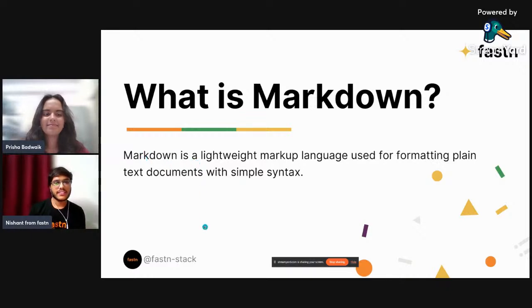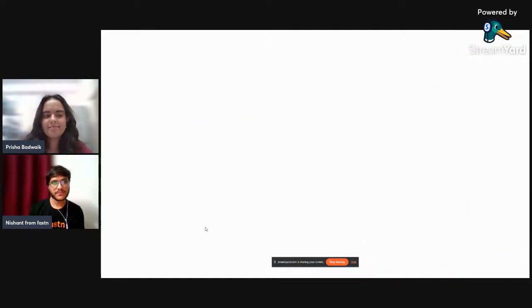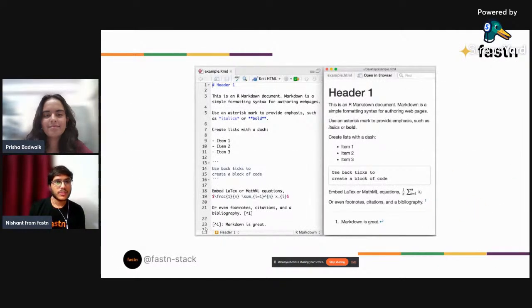So Markdown is a lightweight markup language. HTML itself, hypertext markup language, is a markup language, and on top of that we have the Markdown language. Markdown is used for formatting plain text documents with simple syntax. As you can see, here's a simple example of the MD format. It is very simple to understand this whole language. Even a non-tech person can read it and tell what is going on here.